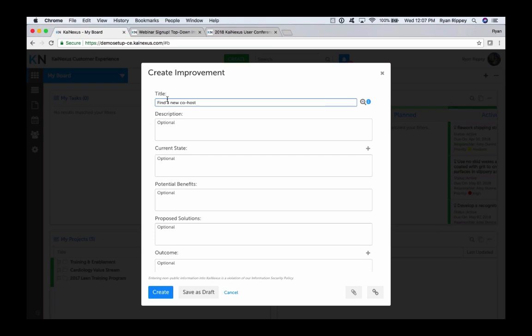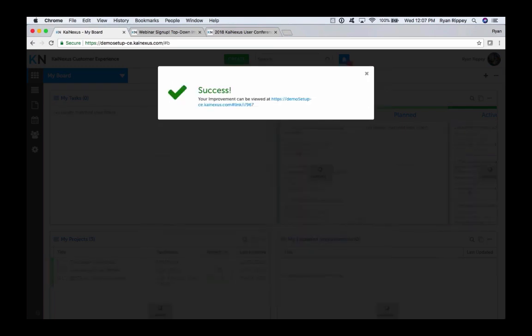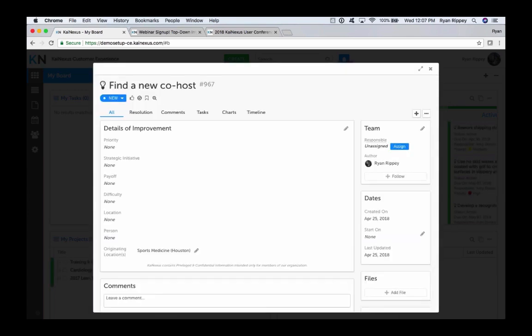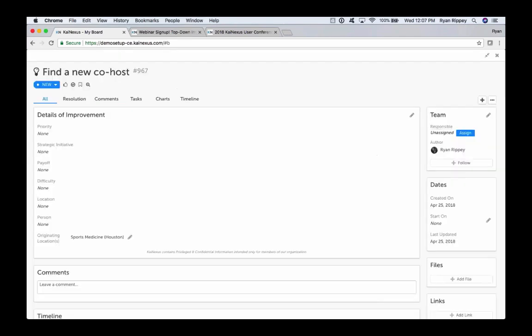So let's go ahead. I'm going to create this improvement. And then I can jump directly into that improvement. Let's select that unique generated URL here for the improvement. Expand this so everybody can see this a little bit better.